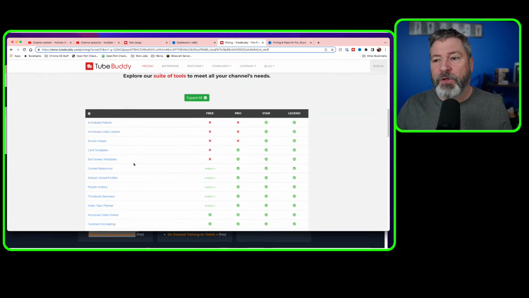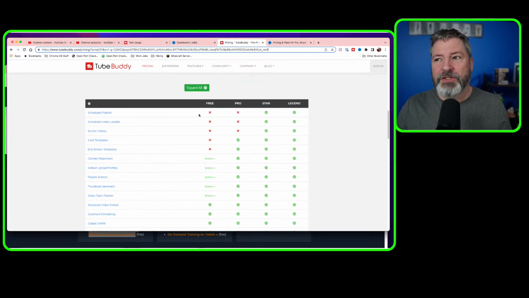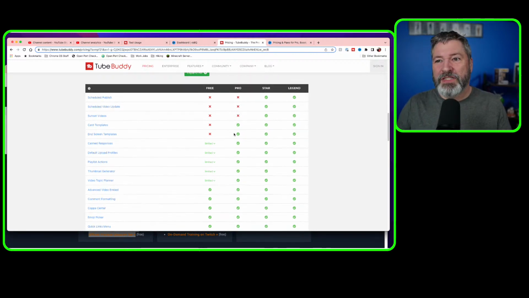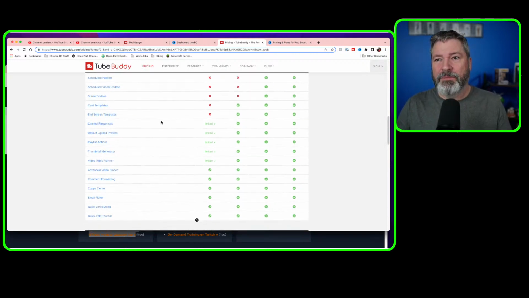So going through schedule publish, you don't get these features: schedule video updates, sunset video, stuff like that, card templates. You get some of that on the Pro plan. In-screen templates. So you can set up in-screen templates so that every time you do a video, you can automatically put the in-screen template whenever you're doing recorded videos and have it create a template for your in-screens and for your cards. Canned responses. So if you have so many comments happening on your channel, you can create some canned responses if you're not able to reply to them all.